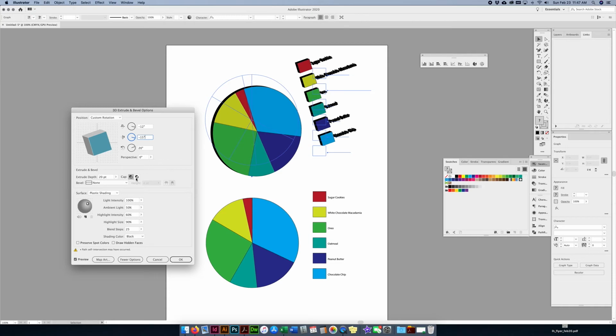But either way, we could play around with the cap, get rid of the cap, the front vectors, or we could obviously just bring them back. We could play around with the different bevels too. And then if I click on More Options, I get a lot of lighting changes: light intensity, ambient light, highlight size, quite a few different ones, and the steps. If I wanted to play around with the different steps, let me make this a little bit bigger.